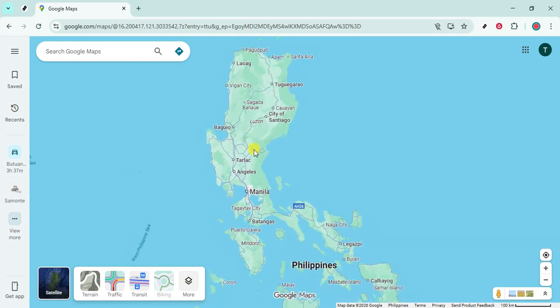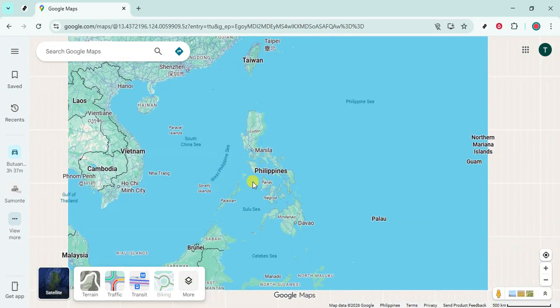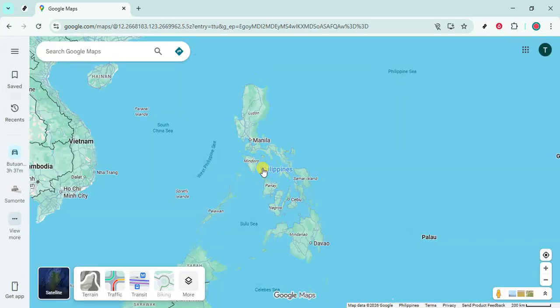If you want to focus on a specific location, you can type an address or place name into the search bar at the top and press enter. This isn't required, but it helps center the map on the area you care about before switching views.